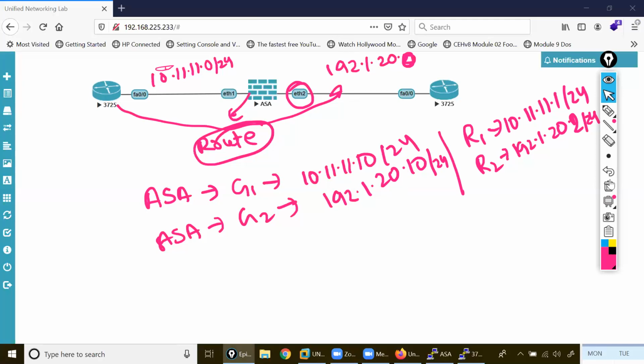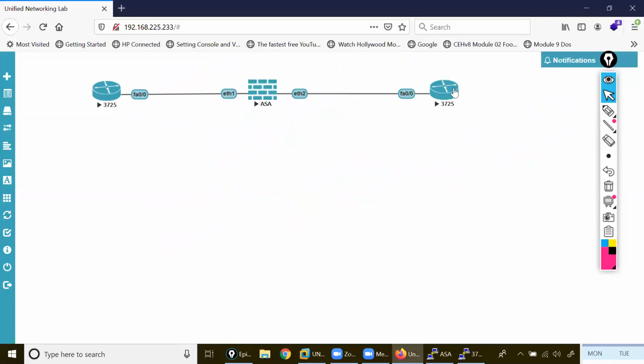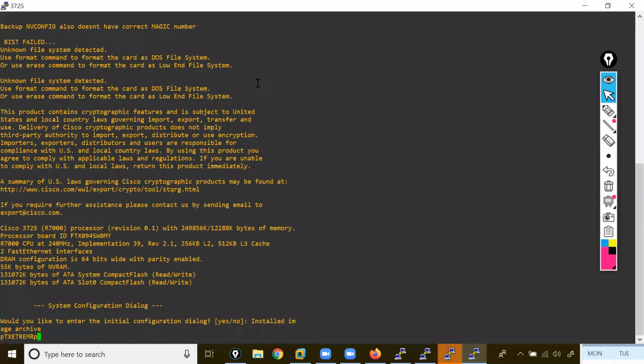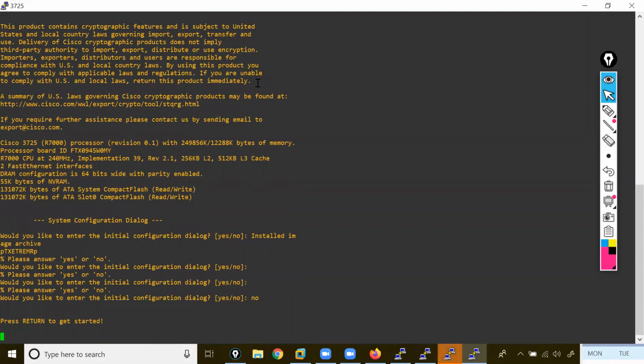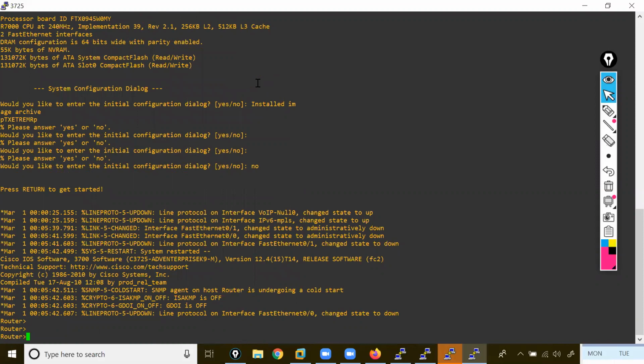Right? So let me come on the configuration. This is Saurabh, this is the host. So I have assigned everything here. Okay. Let me come on R2. R2 is ready. Let me maximize it. See here, this router is ready.